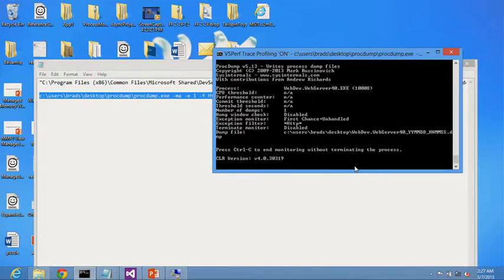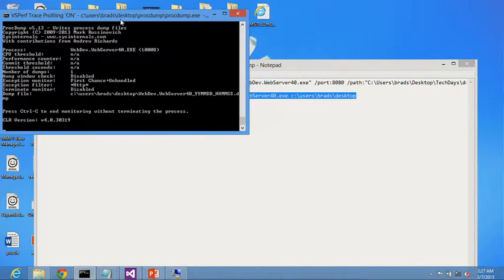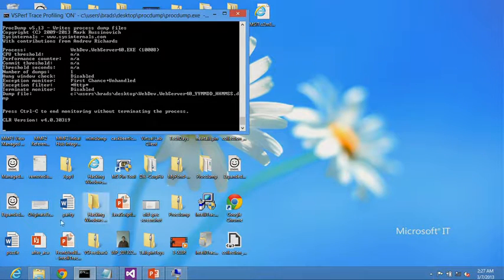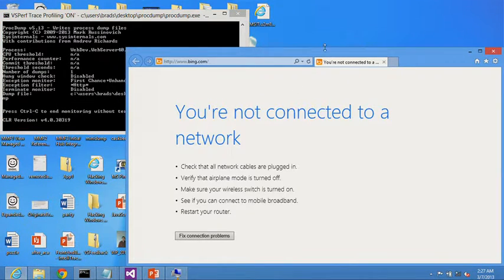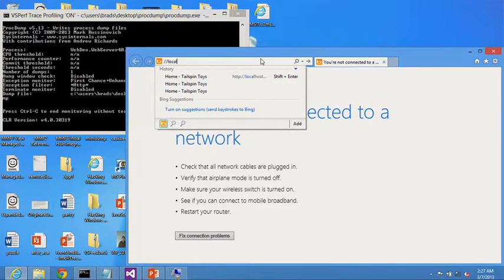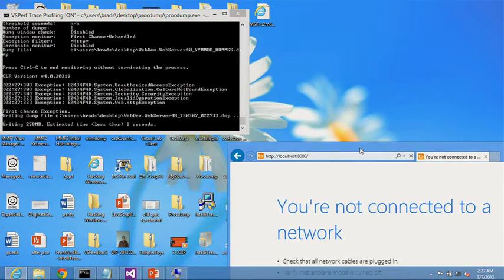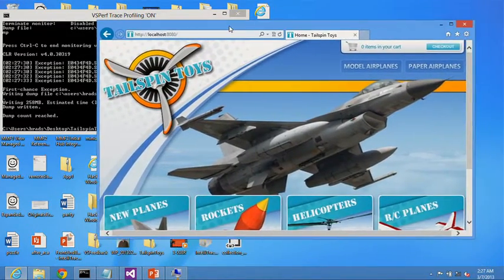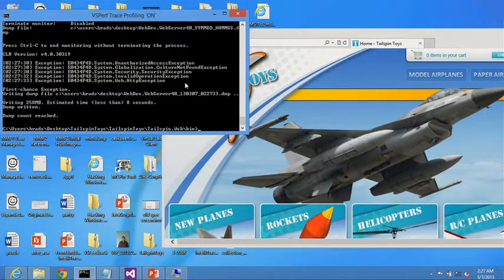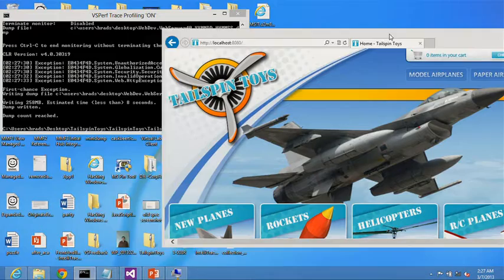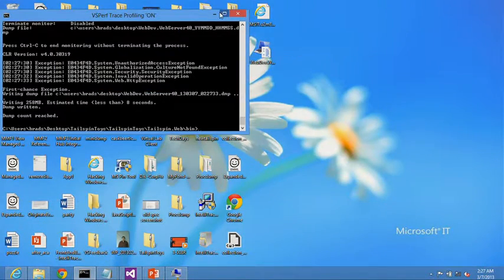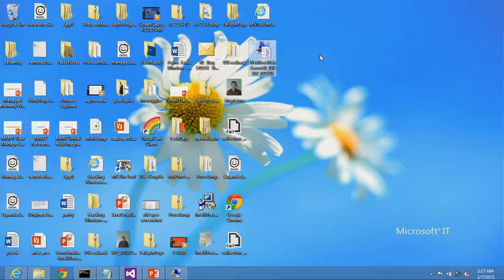So I'm going to go ahead and start ProcDump. So it has started, and it is now monitoring my web server. In the meantime, I'm going to hit my web server in my browser. Oh, there it goes. So my page loaded, and I hit an exception that had an HTTP in it. And so ProcDump has written out this dump file.